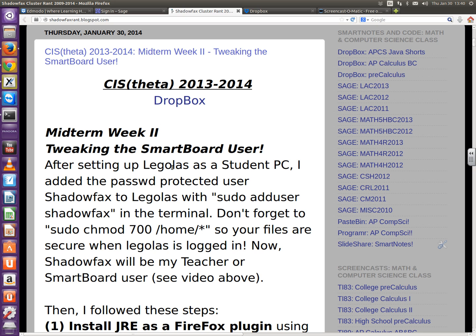So I created another user called Shadowfax on Legolas. By the way, don't worry, it's not weird that we name our computers, okay? Legolas is the name of the computer and Shadowfax is a user. That's okay.